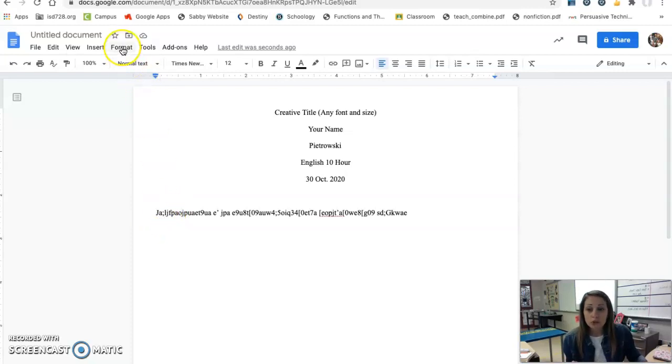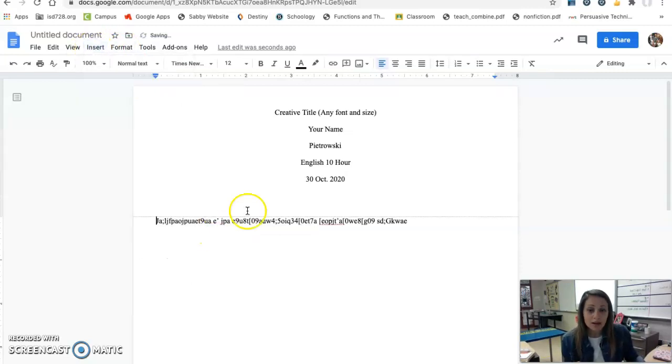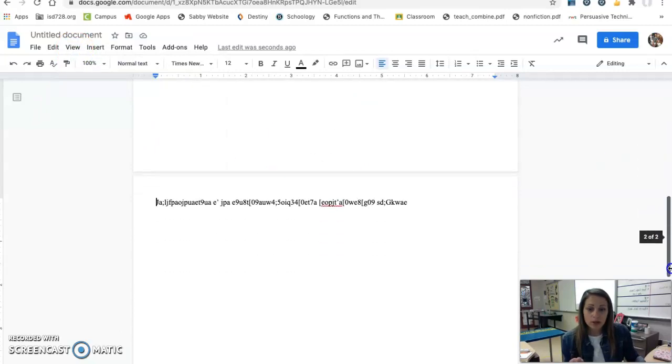So put your cursor there if you have things typed, and then click on Insert, Break, and Page Break. That'll kick it down to the next page. If it shows up just like a line like this, it just means that you're not in print mode. There we go. Now we can see that it's on the second page.